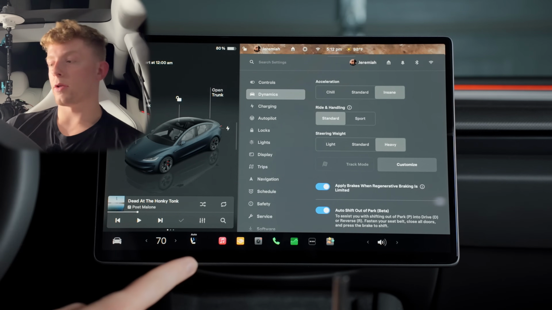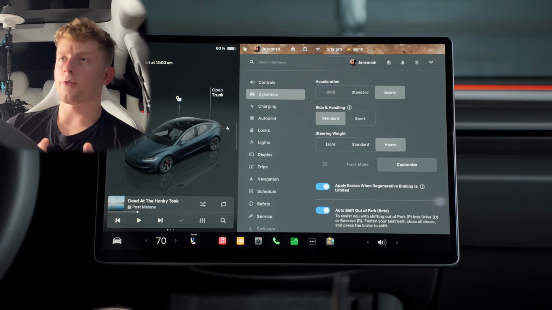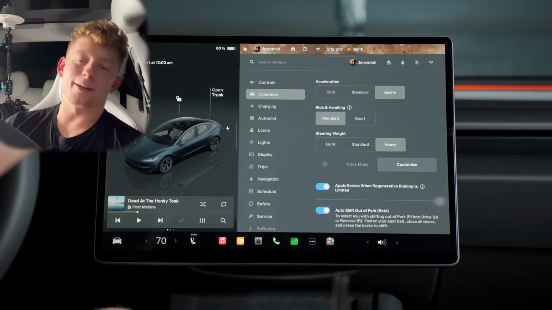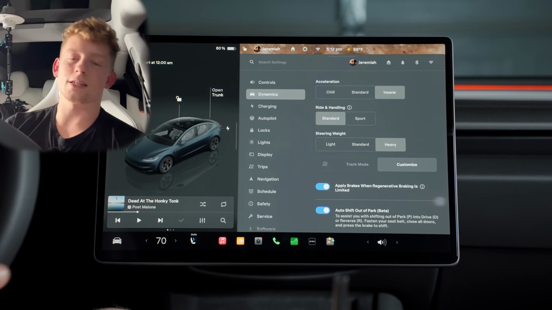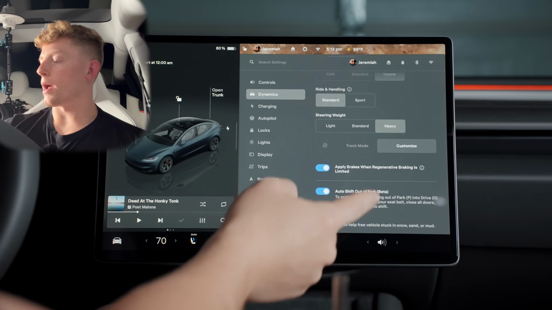Steering weight has also been renamed. It used to be comfort, standard, and sport. A lot of people didn't really know what that meant. It's just really the amount of slack that the wheel has. Track mode, we're not really going to talk about.